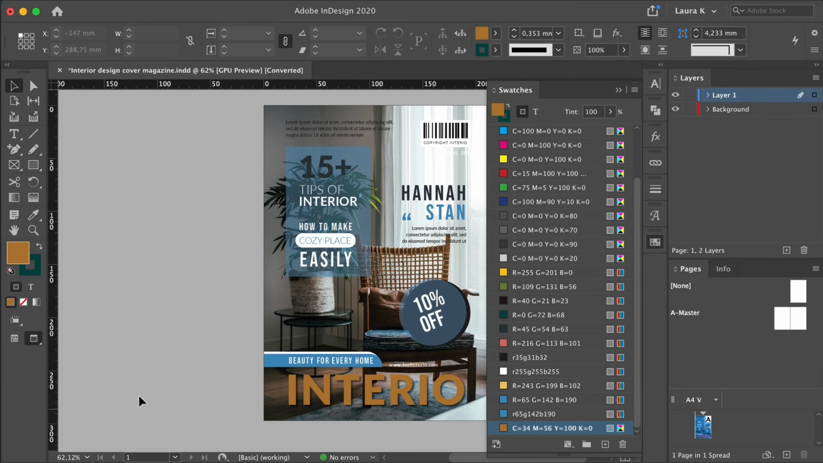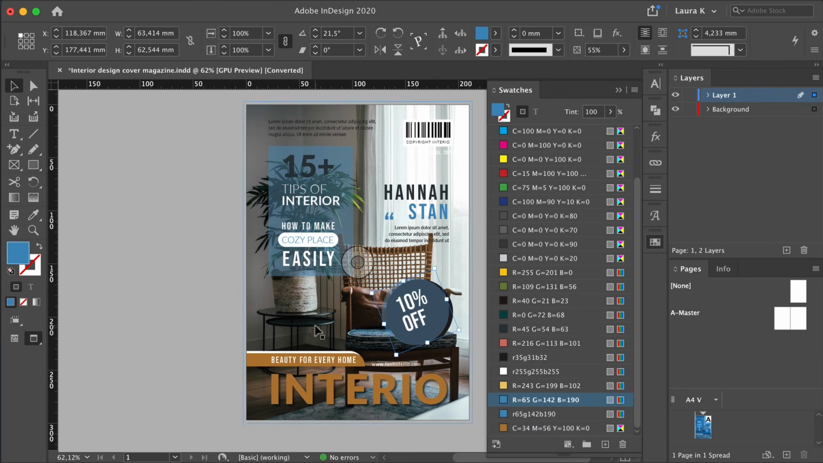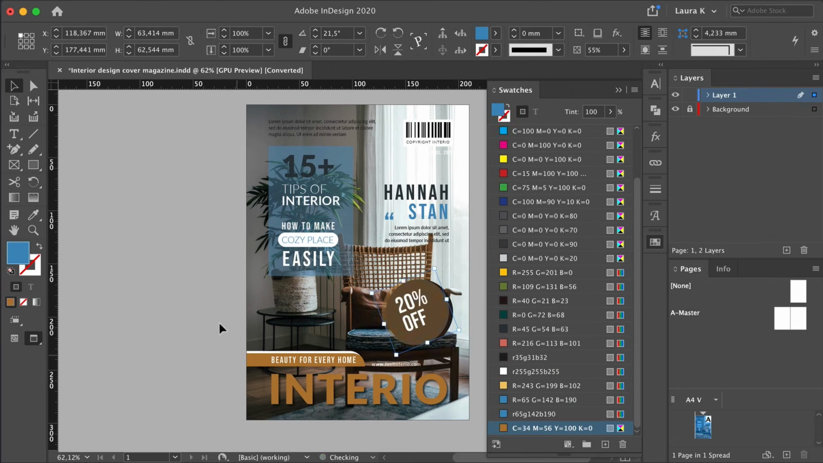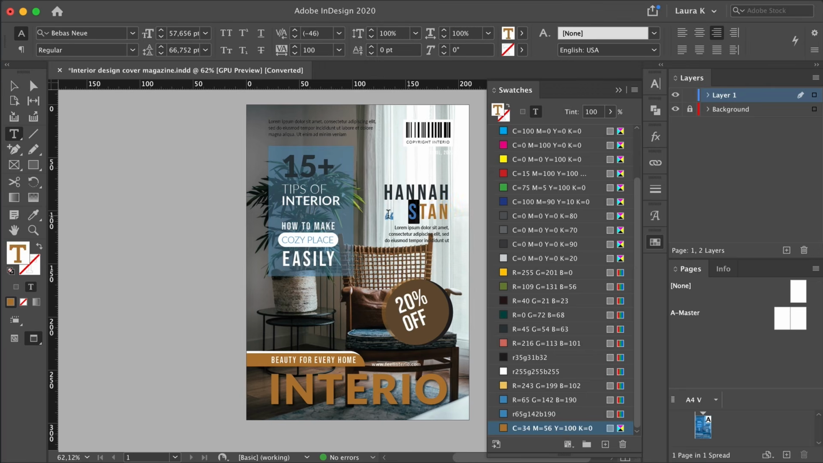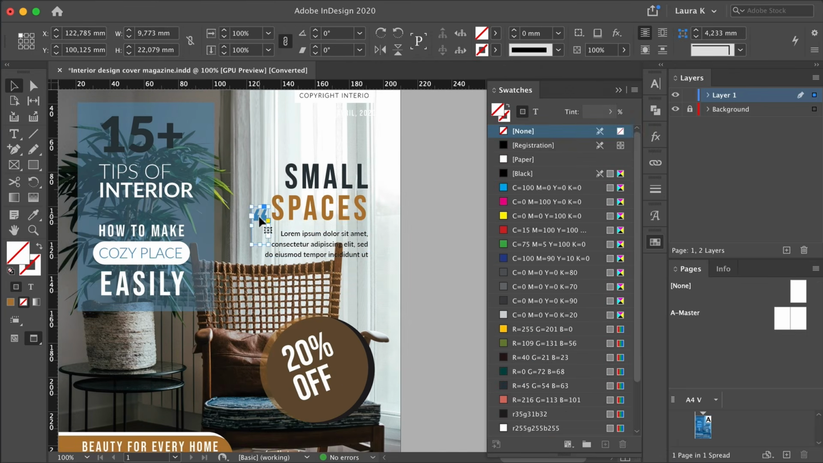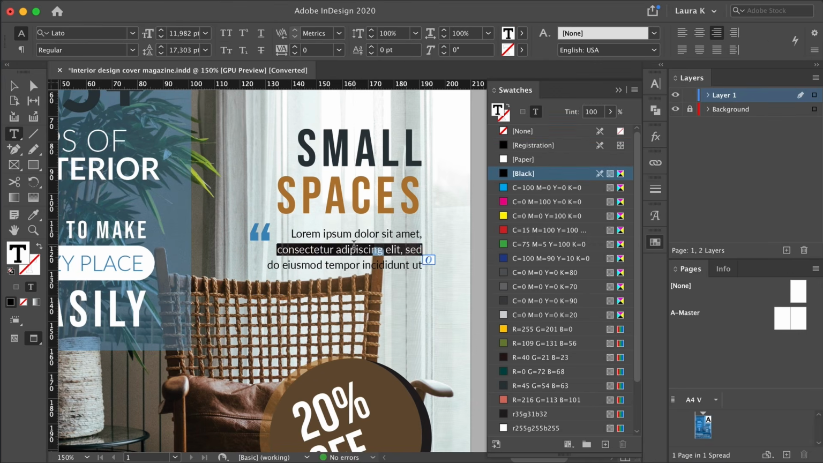And I want to match the rest of the elements to that color. So I'll match the background here, the 20% off, this text as well, and I'll change it really quickly. You can move things around very slightly. Like I said, the whole point of this is that it's time saving. So you don't really need to do much to it because it is already good.